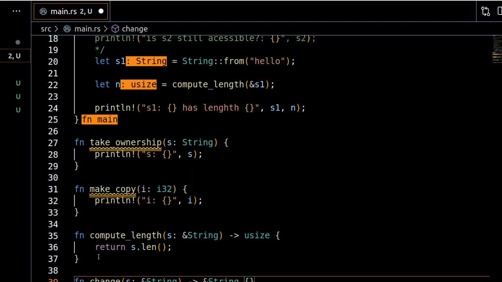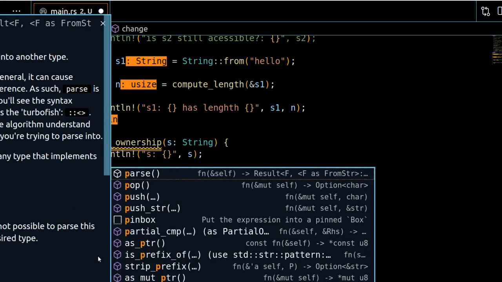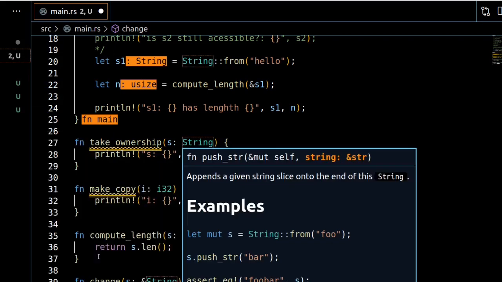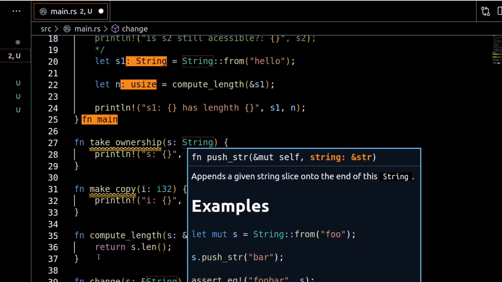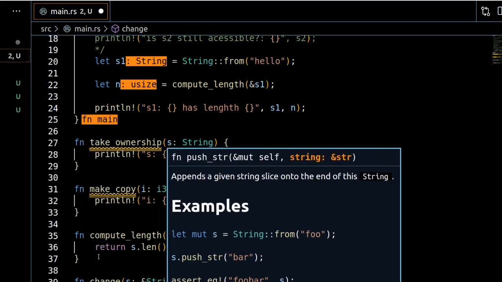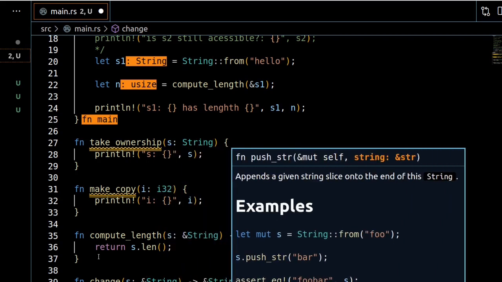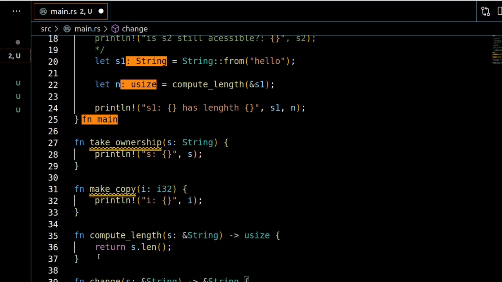So here I have the string, and we do just like that. So s, and then push string. Okay, guys.